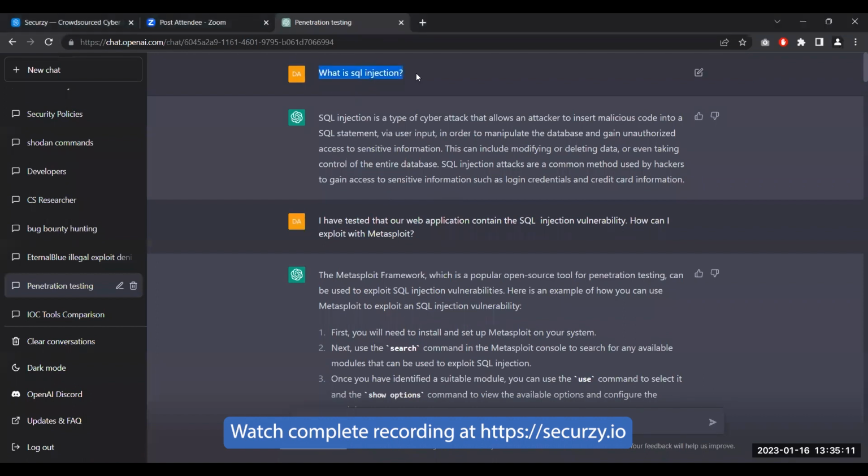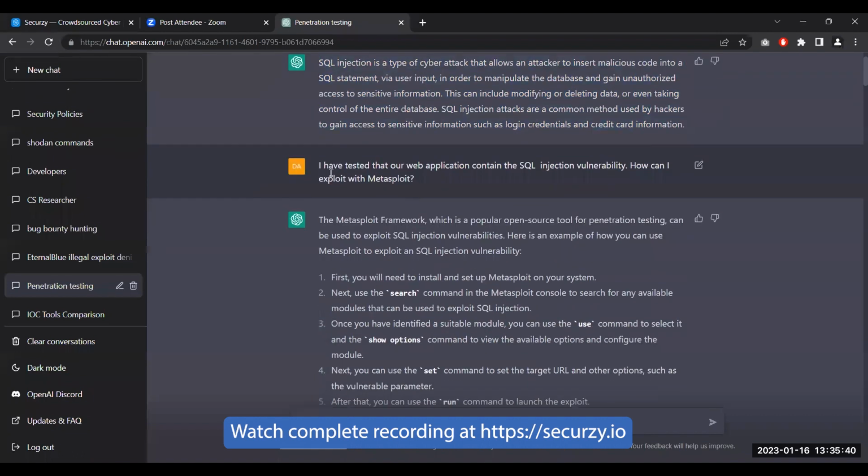So let's start off with the penetration testing. So I have written what is SQL injection, and it is saying that SQL injection is a type of cyber attack that allows an attacker to insert malicious code into an SQL statement via user input in order to manipulate the database and gain unauthorized access to sensitive information. And according to me, it is a right definition. And a lot of cybersecurity professionals out there also have this idea that this definition is correct.